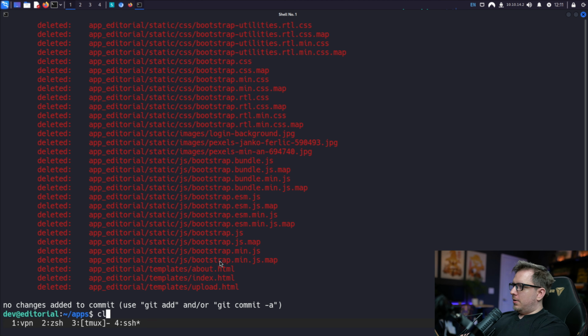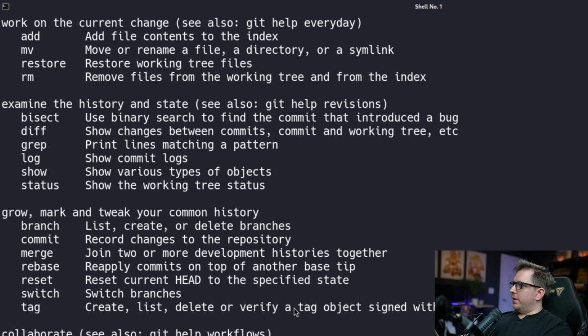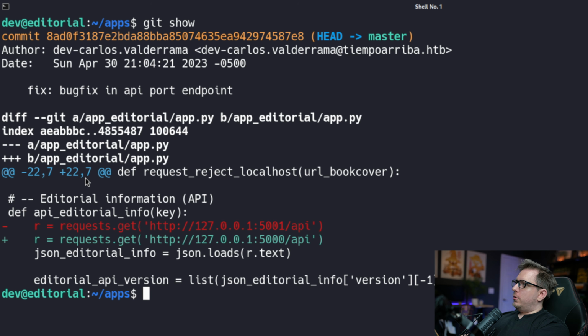Interesting. All right, let's clear it and go back to the git help and figure out another command to run. Let's do show next. Shows various types of objects. Okay, so clear that. Git show. Okay, here we go. So we got something else. Author Dev Carlos. Okay, bug fix in the API port endpoint. So it looks like they changed the port from 5001 to 5000. All right, so I'm not really seeing any relevant information here.